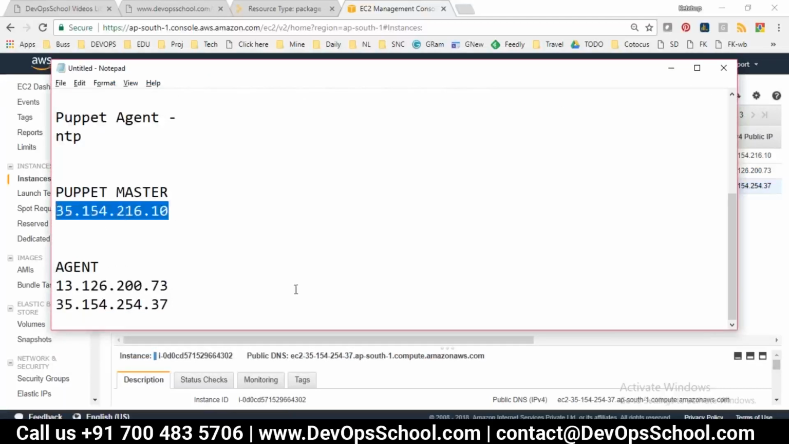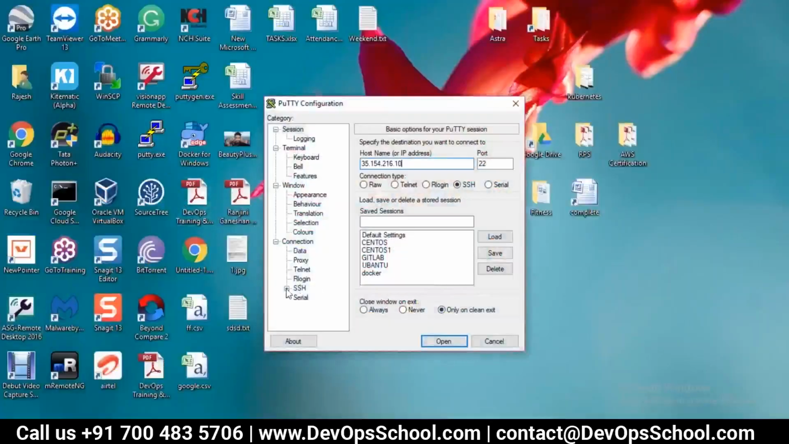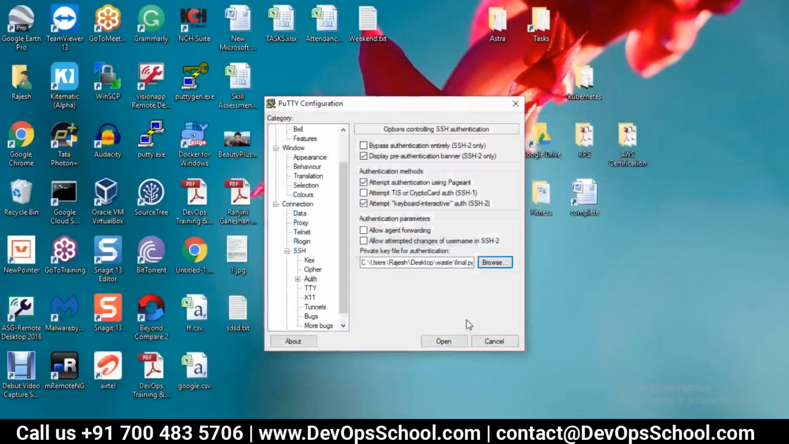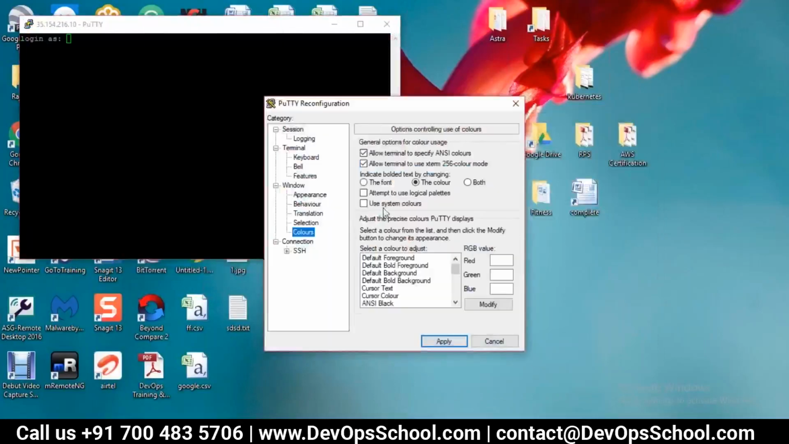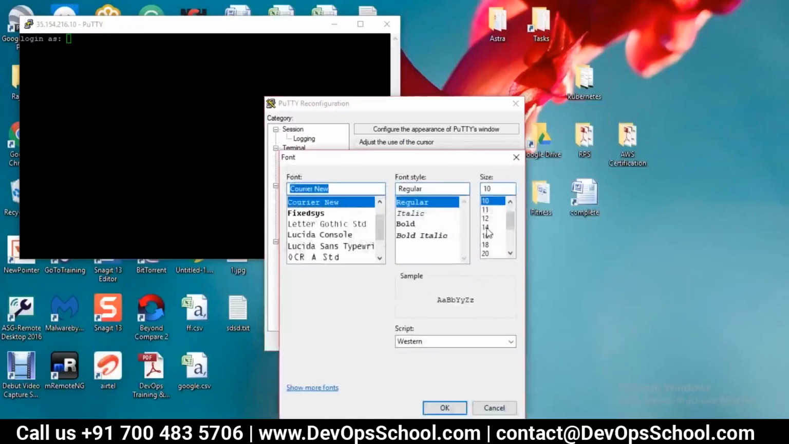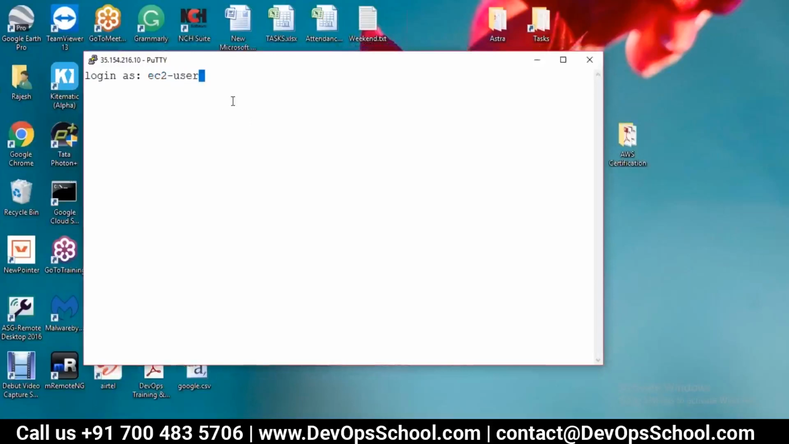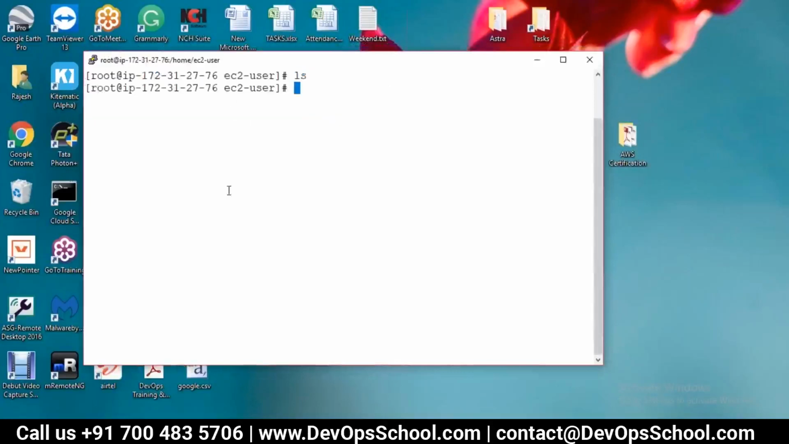Okay, done. Now I got this machine here, and I'm going to set up a Puppet Master on this server. So let's log in using PuTTY. Log in as ec2-user, then sudo -s.